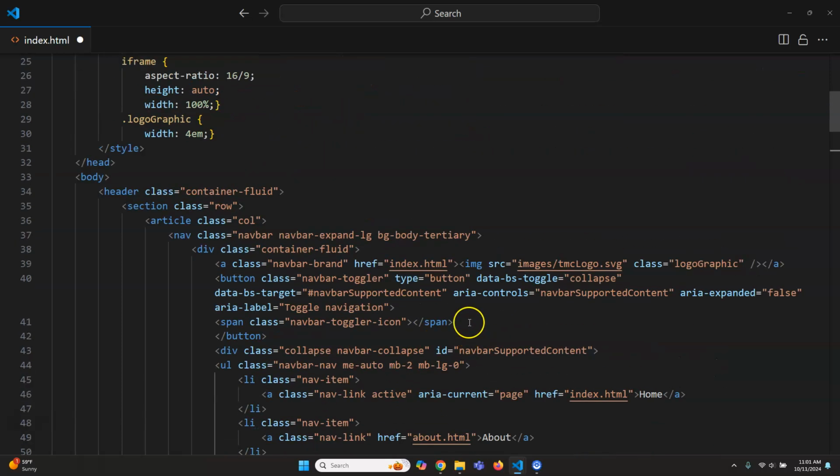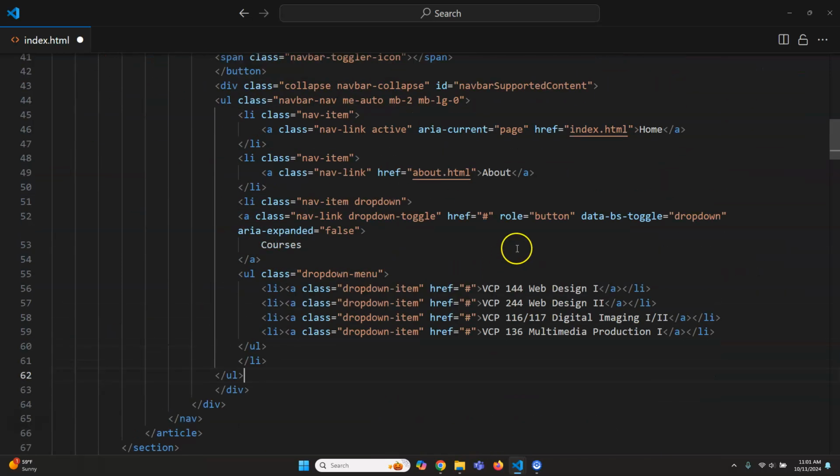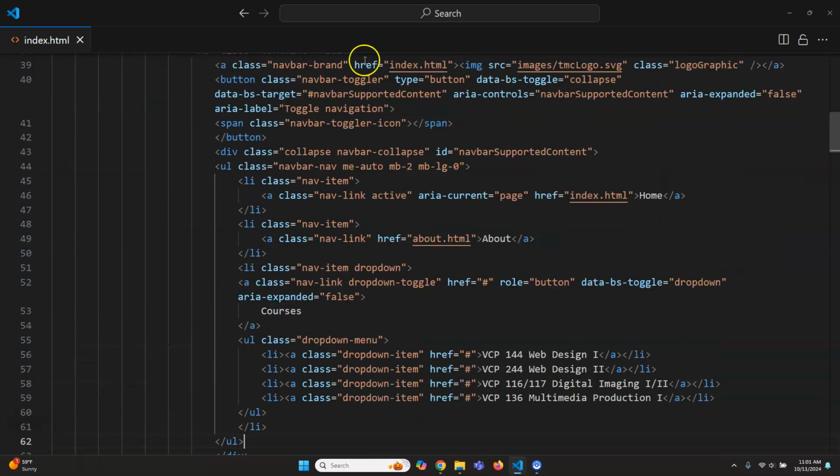Now I've put in the content for my nav bar. So yay, that's one bit. And you know what? I'm going to stop the video here, and then we'll do another one, and we'll just work our way down.